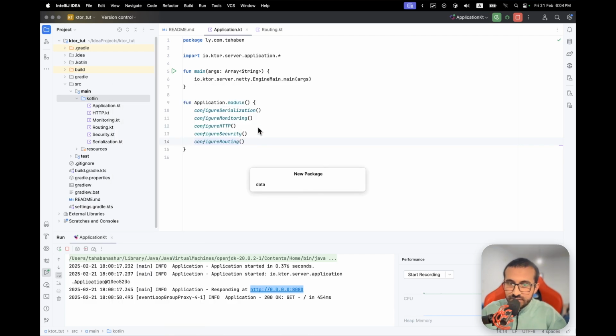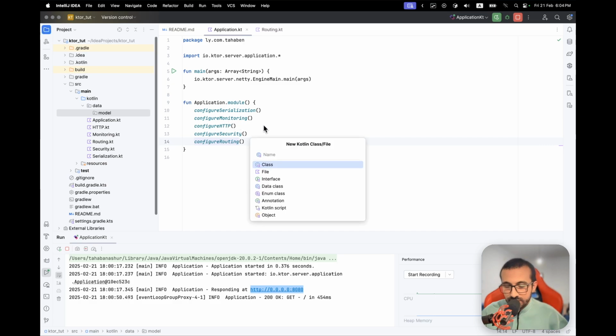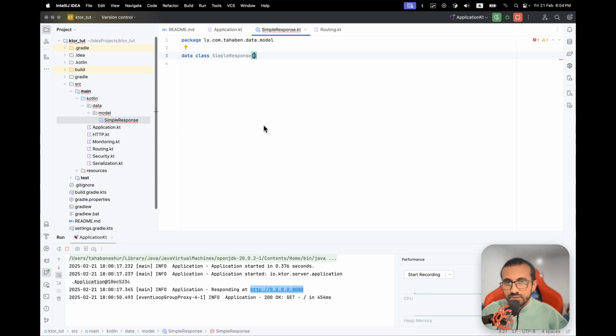I'm going to call this data, and inside data I'm going to create another package. So type .model, enter, and this will create basically two nested packages. Inside model, I'm going to create a new Kotlin data class. I'm going to call it SimpleResponse, and this SimpleResponse is going to have two things: a boolean and a string. The boolean is going to be named isSuccess, and the message is a string.